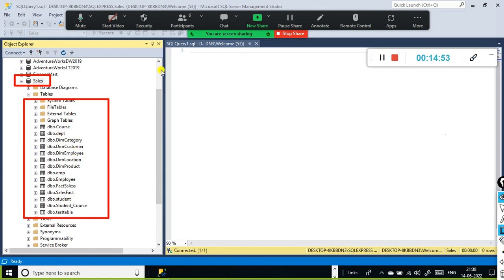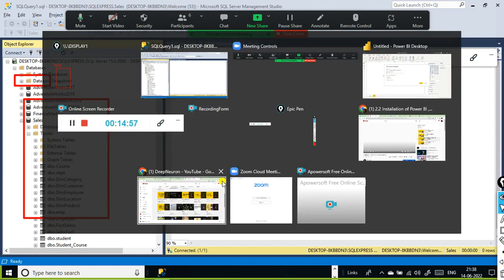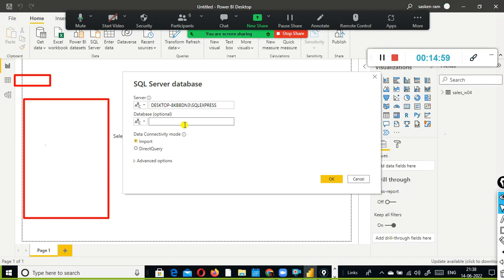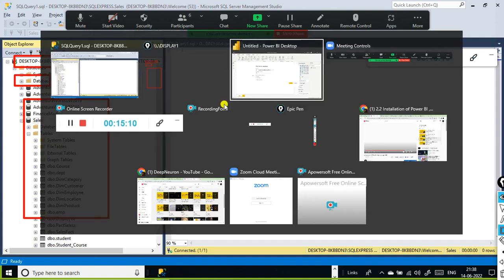Now you know the server name. To connect to SQL Server, see, connecting to a CSV file is pretty simple, but SQL Server is also very simple. You need to specify the server name. What is the server name? This is my server name. And then I'll just go.